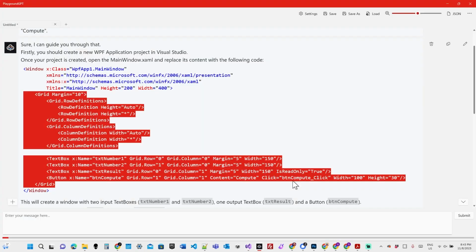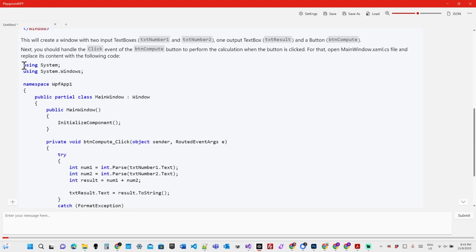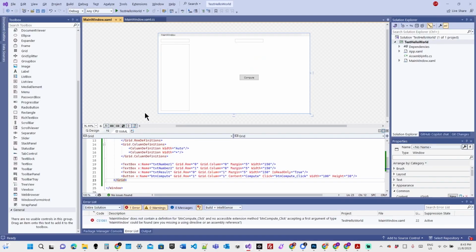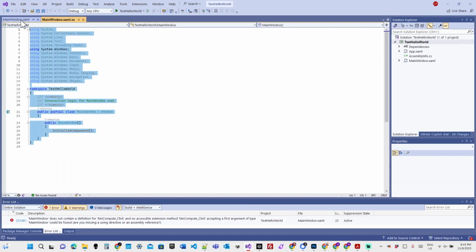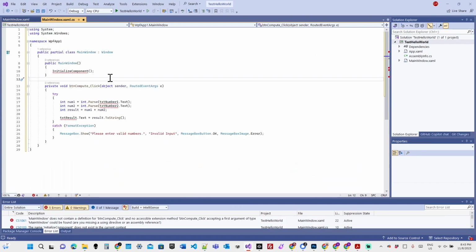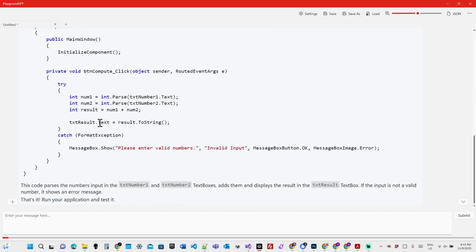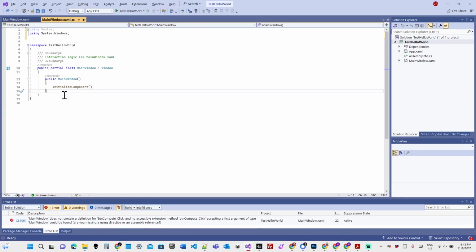So I need to grab my code here. I'm going to grab everything here. We need the click handler. I'm going to go over to my main window XAML C#, replace everything in it. Oops, no, I can't do that because it's changing the namespace. We'll take that into there. And then everything inside the namespace, I will grab here. Window, yes, that's right. Paste this.